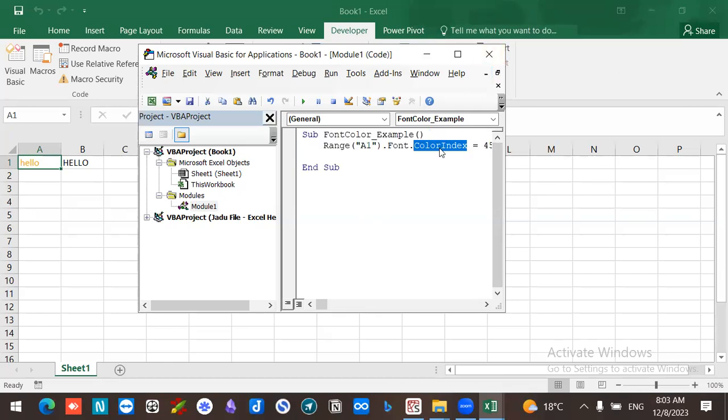Instead of font color index, you can give it... let's make it this way. Dot color, just a color. Okay. So for color you can write something like VB, and just give it any color, like blue or something. VB dot blue, or VB blue is there. You can see blue color.